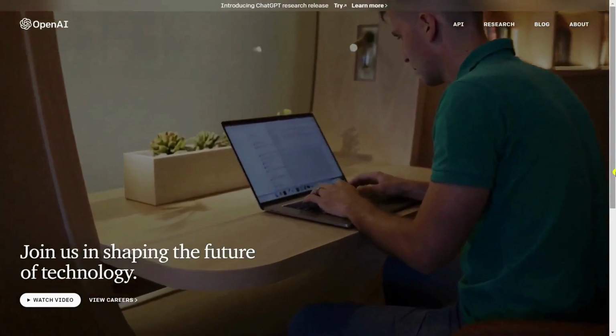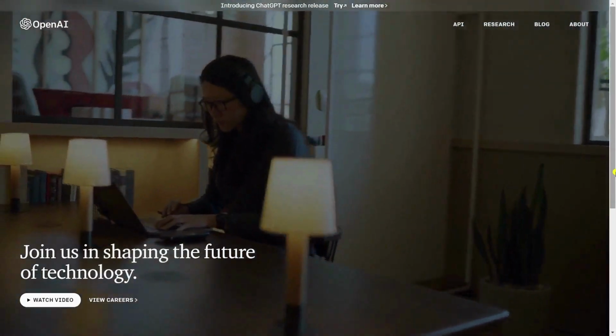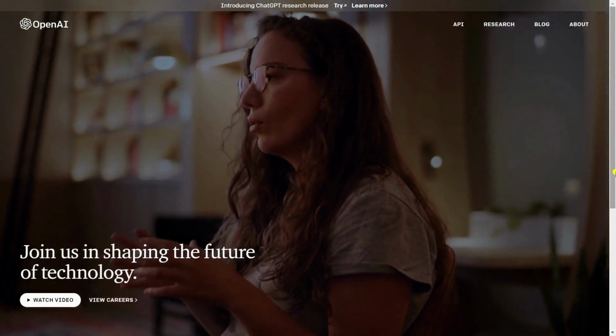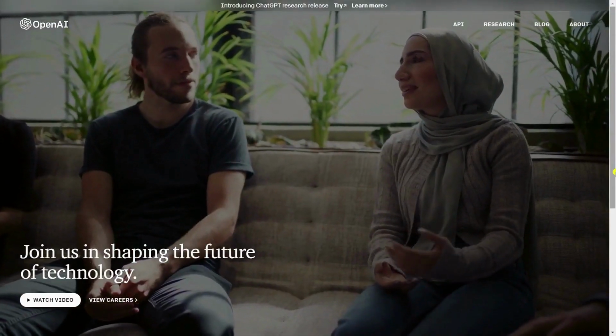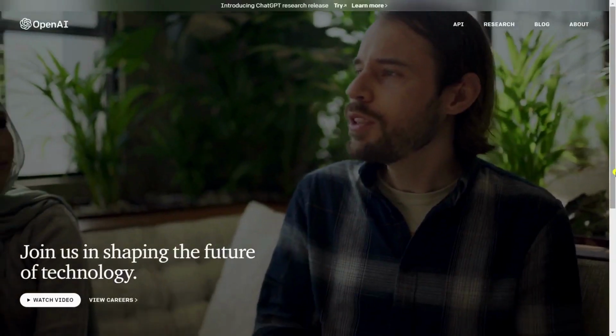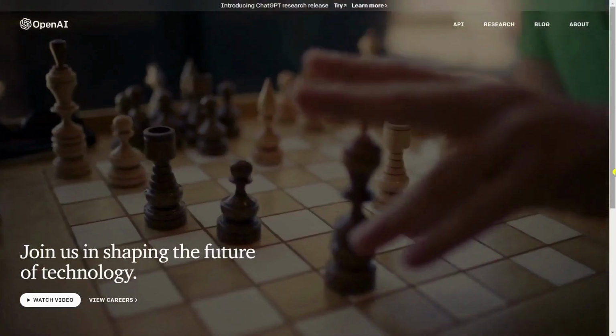ChatGPT is a powerful language model developed by OpenAI that can be used for a variety of tasks such as natural language understanding, text generation, and more. By integrating ChatGPT in your WordPress website, you can provide your visitors with an enhanced browsing experience by adding natural language capabilities to your website.